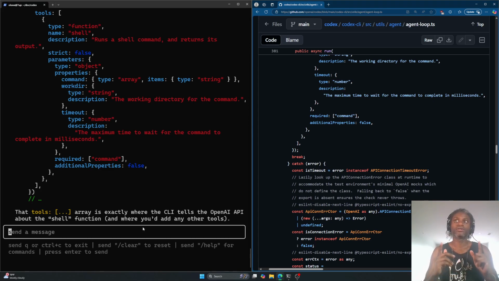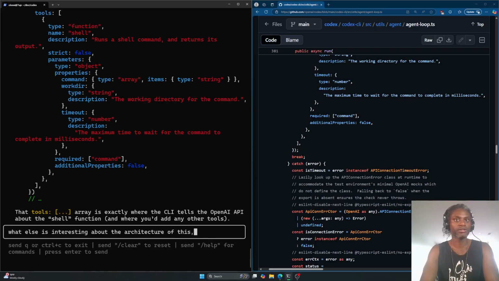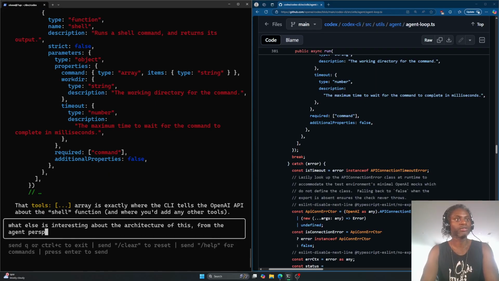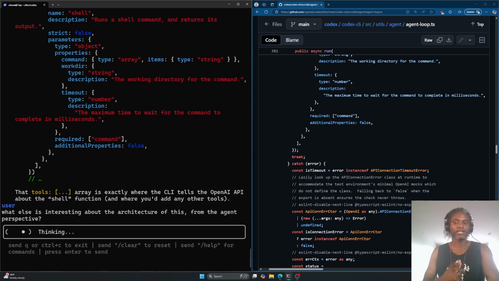Now, I'm gonna take a look a little bit more. I guess that's pretty much it. Am I interested in any other aspect of this? Like, let me just ask you, what else is interesting about the architecture of this from the agent perspective? You know what? Now, as I'm asking that, I think I thought of my next question, which is, how does it actually plan a task, right?